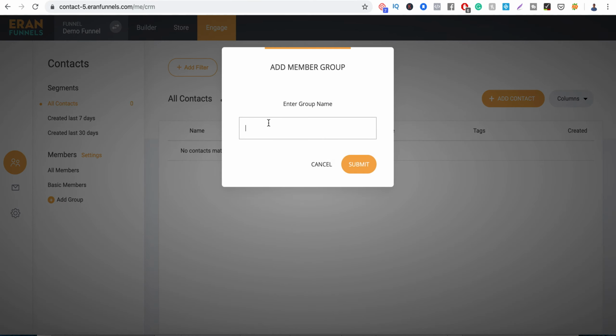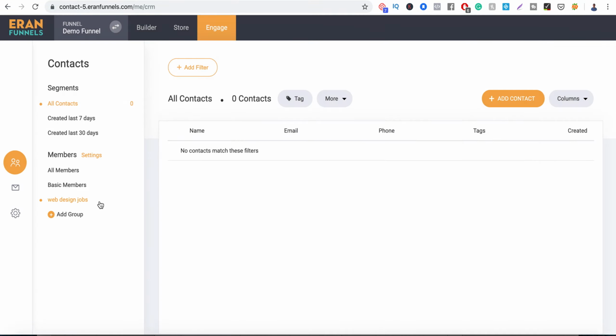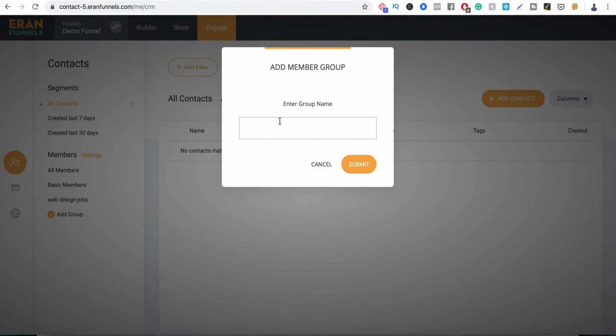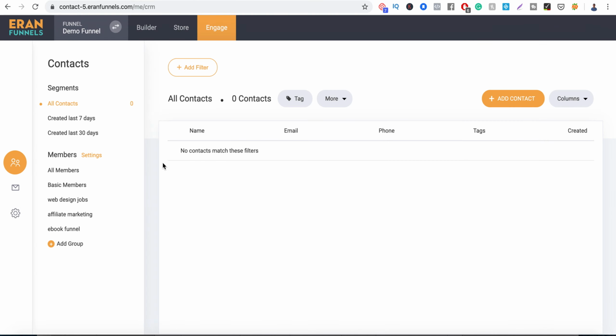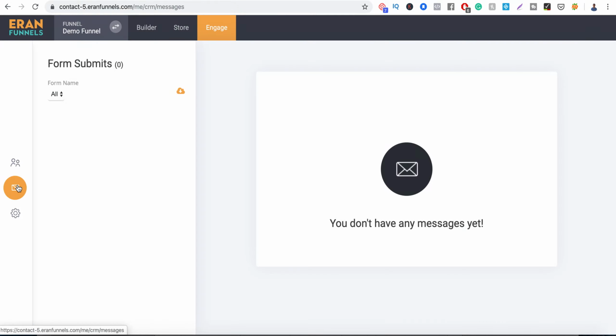So let's just say you want to have web design jobs, right? Option number 1. Option number 2, affiliate marketing, or whatever it is, right? People are interested in affiliate marketing. Another one is ebook funnel, okay? So then you can start separating and segmenting each person as they come in, okay? Here is where you'll collect all the email information. You'll still need an email autoresponder like GetResponse to send emails, so you should do that.